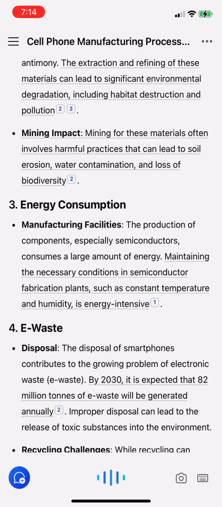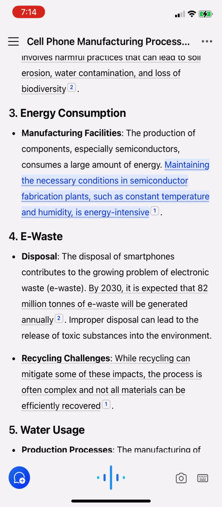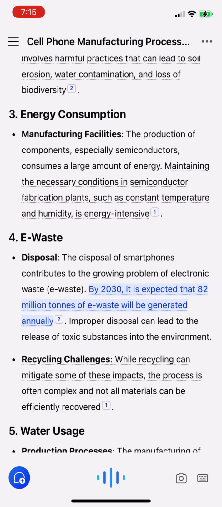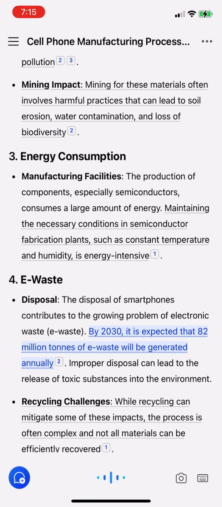3. Energy consumption. Manufacturing facilities. The production of components, especially semiconductors, consumes a large amount of energy. Maintaining the necessary conditions in semiconductor fabrication plants, such as constant temperature and humidity, is energy-intensive.